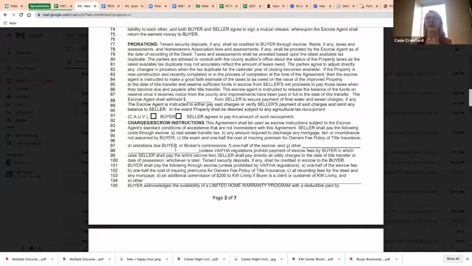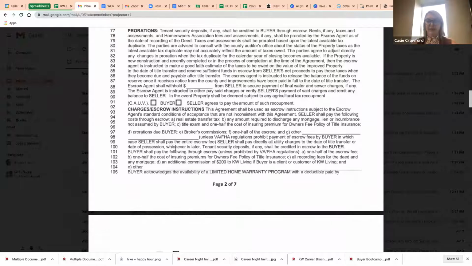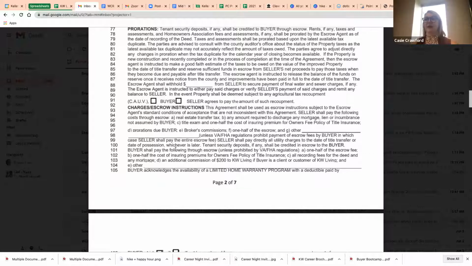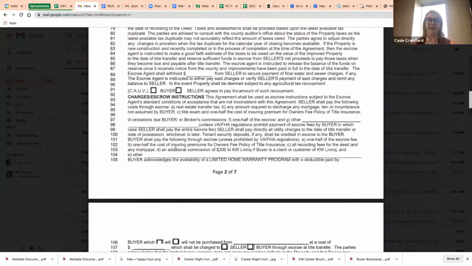9 times out of 10, you're going to put NA in that box. Same with line 98, unless VA FHA regulations prohibit payment of escrow fees by the buyer in case the sellers. 97 and 98 are one line. Is it two lines? No, it's one line. I would just put NA in both though, just so it doesn't carry over.